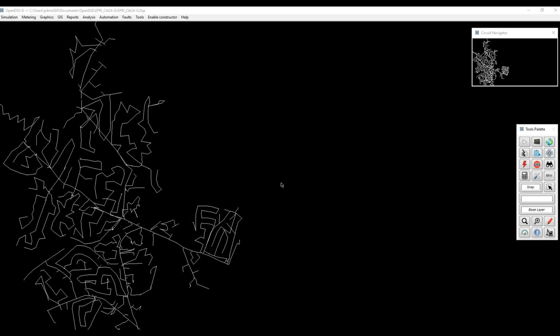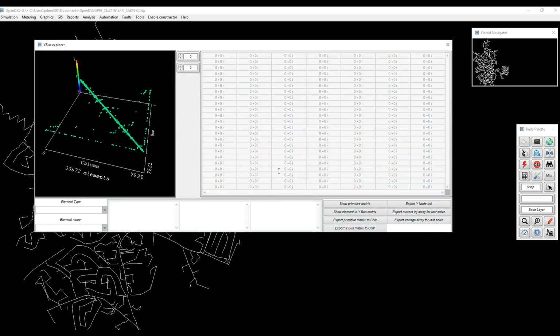So for that I'm going to go into the simulator, and in the analysis tools you'll find the Bus Matrix Explorer. So just click in there and you'll see a little matrix, like a sparse matrix. Of course, it's next to the other analysis tools, called the Bus Explorer. You can reach this through the graphical or the text menu.